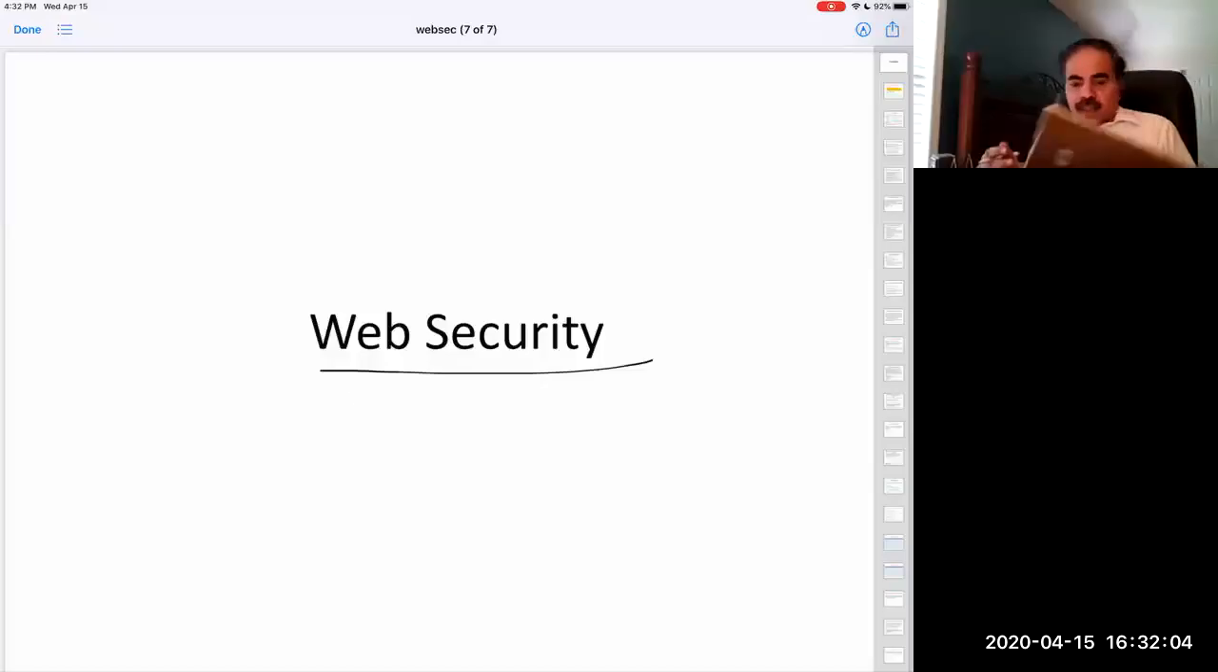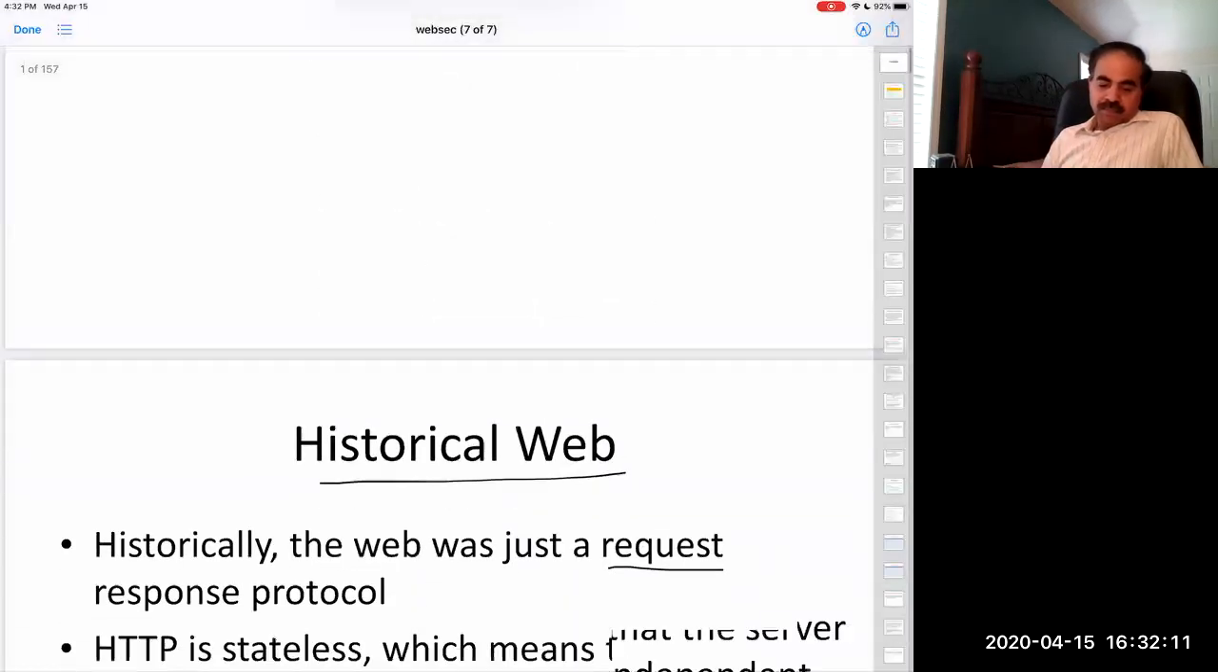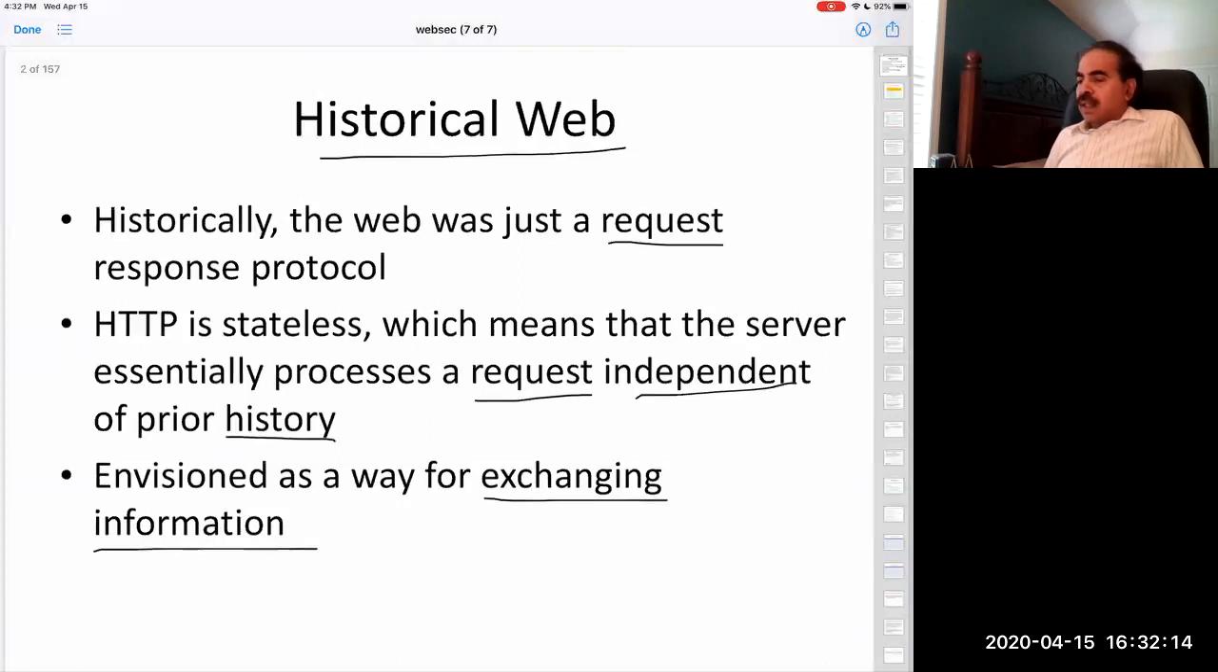Okay, so the topic we are going to talk about today is web security. So historically, the web was just a request response protocol, which means that basically the clients request a web page and the server returns the contents of the web page. Okay, so it was largely passive when the web started.